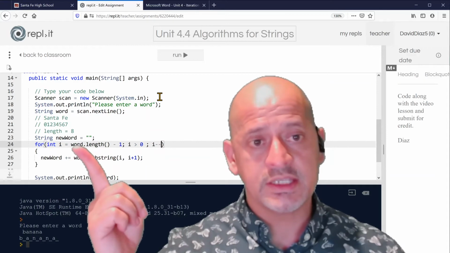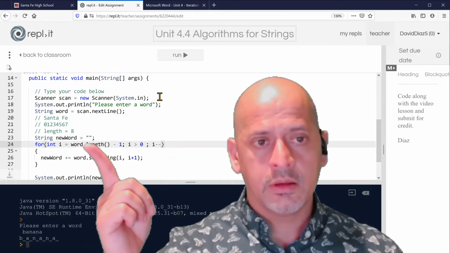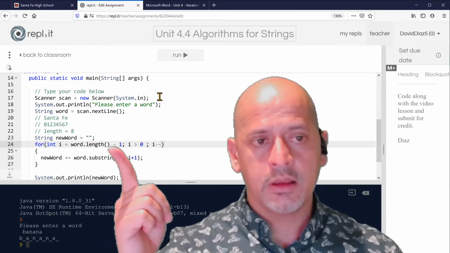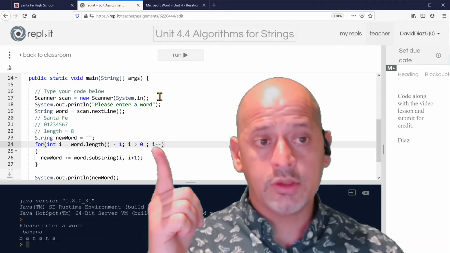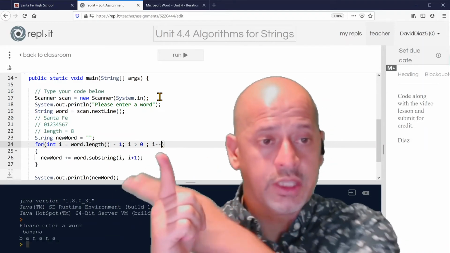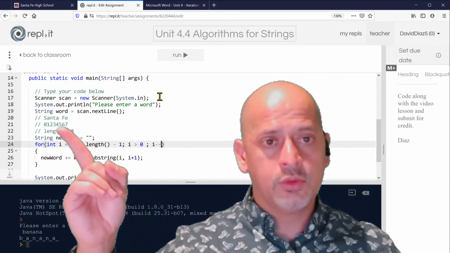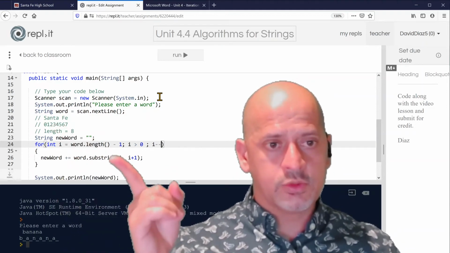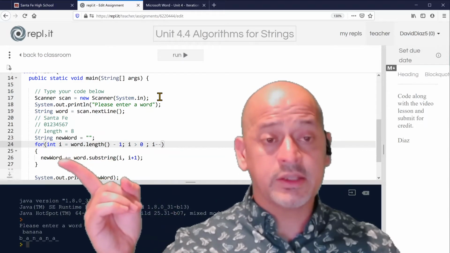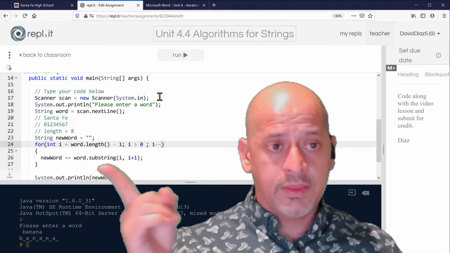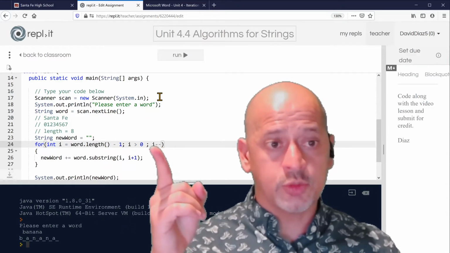We need to change this to start from the very end, word length minus 1. We need to change it from less than to greater than, and then we need to change this so it decreases by 1. So let's say that it's going to 1, right? It goes to 1, it prints the A, or it concatenates into the new string. Then it goes through and says i minus minus, so now it used to be 1, so now it's going to be 0.